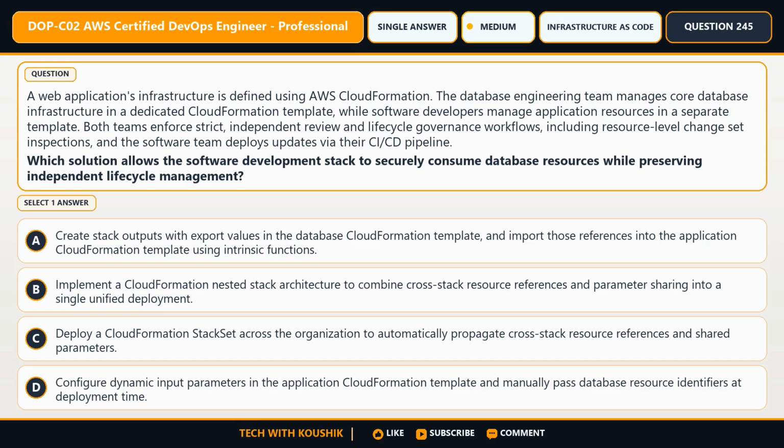Question number 245. Consider this situation. A web application's infrastructure is defined using AWS CloudFormation. The database engineering team manages core database infrastructure in a dedicated CloudFormation template, while software developers manage application resources in a separate template. Both teams enforce strict, independent review and lifecycle governance workflows, including resource-level change set inspections, and the software team deploys updates via their CI/CD pipeline. Which solution allows the software development stack to securely consume database resources while preserving independent lifecycle management?